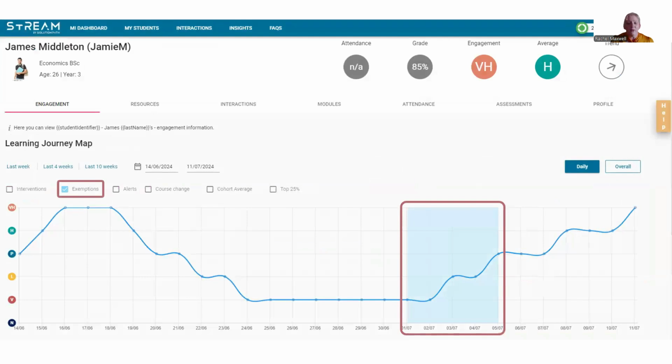If a student has an authorised absence, then this will appear as a blue panel for the relevant period. They're known as exemptions within StREAM. Students will not receive notifications from StREAM while this exemption is in place, as it is already known by the university, as evidenced by the exemption, that the student is not going to be participating in their learning for a period of time.